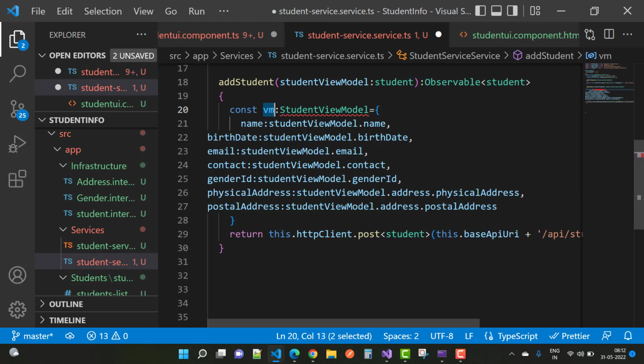In the student view model, just pass the name, which is student view model dot name. Birth date is student view model dot birth date. Email is student view model dot email. So everything is passed from the student view model. VM is the type of student view model.